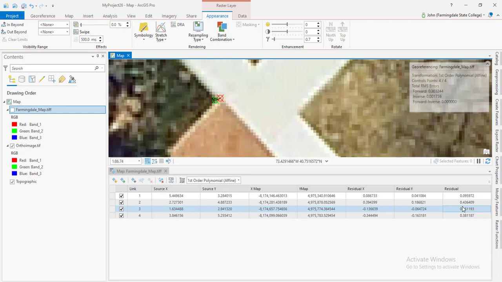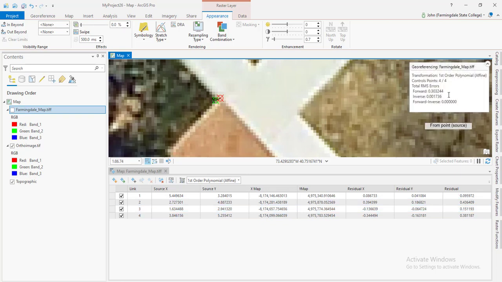The last thing that I want to talk about is this piece up here, this georeferencing up here. This gives us some information. It gives us the type of transformation. Again, we've already covered that we're dealing with those 4: translation, rotation, scale, and skew. It gives us the number of control points. So we have 4 control points. And then it gives us the RMS. So this is the root mean square error, right? That RMSE. The one that you want to look at is this idea of forward.